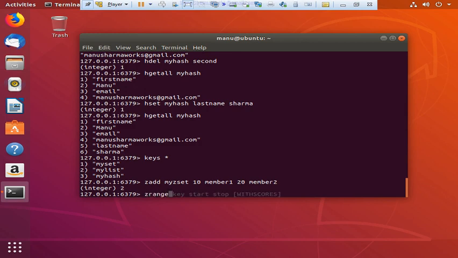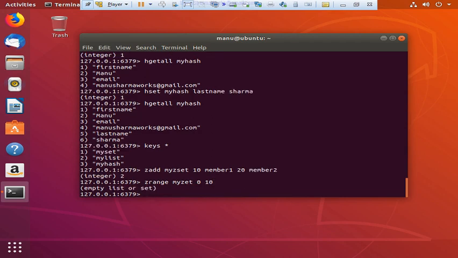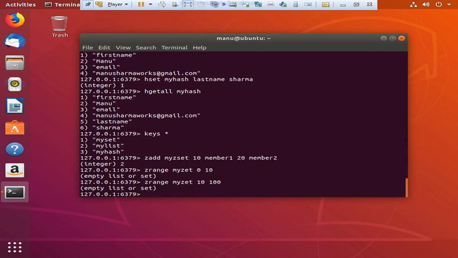So I want to fetch the members from my Z set. So start at 0 to 10. If you look at this, it's showing it's empty. But why is it empty? Because our score is starting from 10 and I have typed till 10. So 10 to 100.